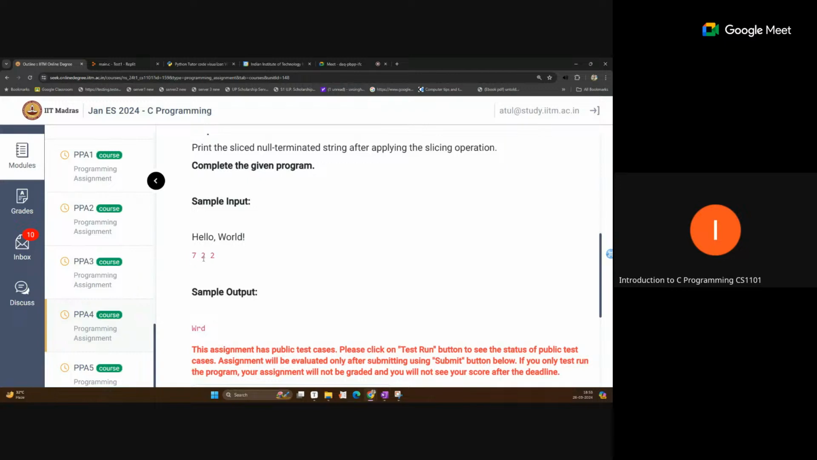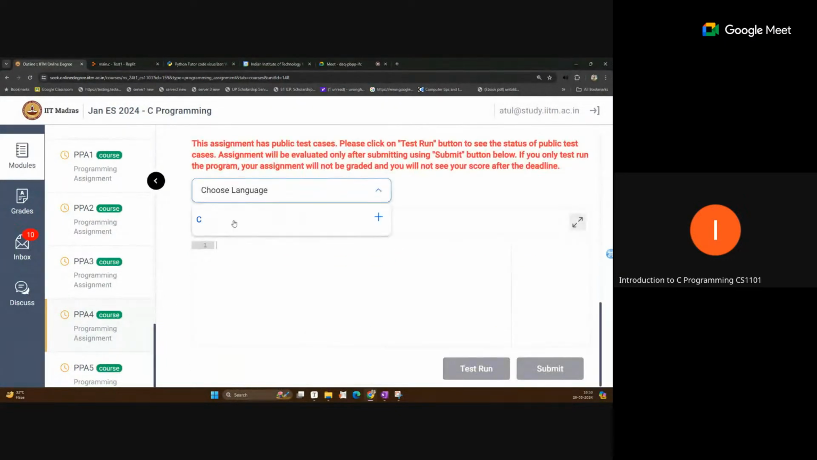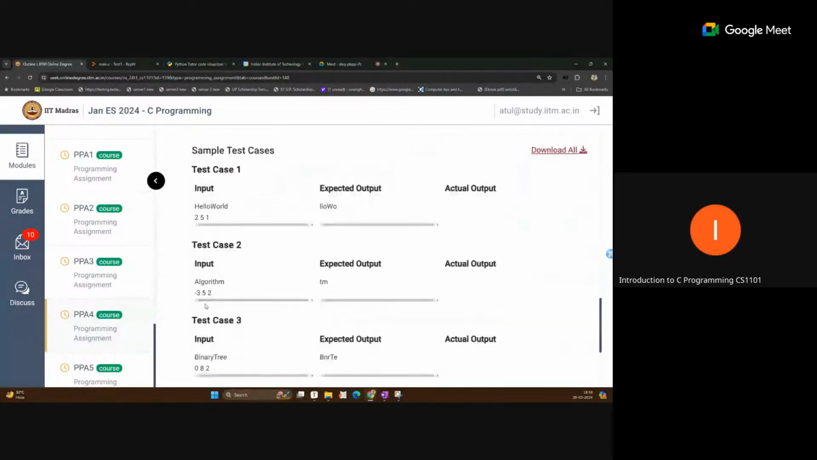After that, how many characters do we need to read? Here the output is actually given as 3, but this value is given as 2. So this is not correct. If you look at the sample public test case, that is correct. Here you can see we will start from the second index, which is representing this first L. After that we will read 5 characters.